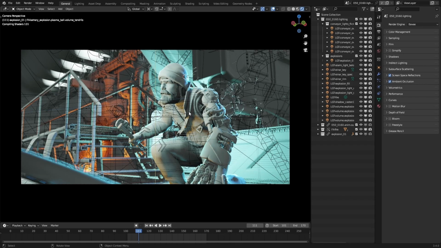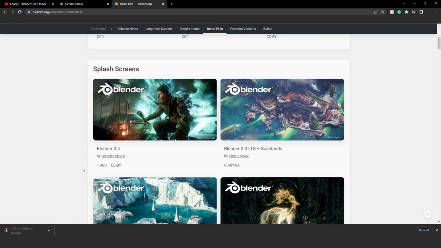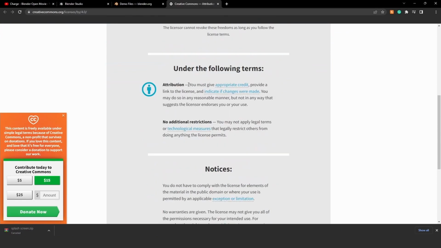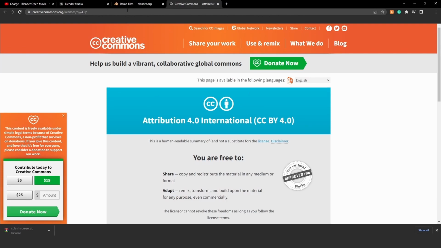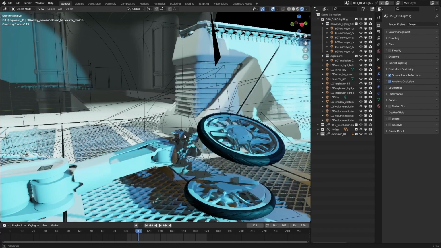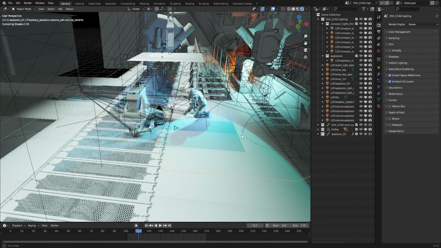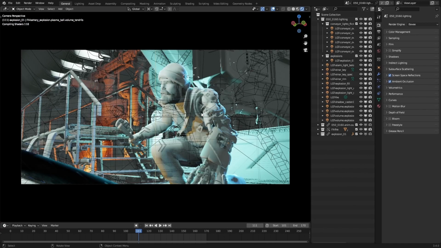So you get this file for free and you can actually just use all the assets. This has a Creative Commons license, which you can read more about here. You must give appropriate credit, provide a link to the license, and so on. Just do this and you can use the files. So you can use this character model or any other model in your scenes, in your renders, and it will save you a lot of time. You can also just learn from this file.